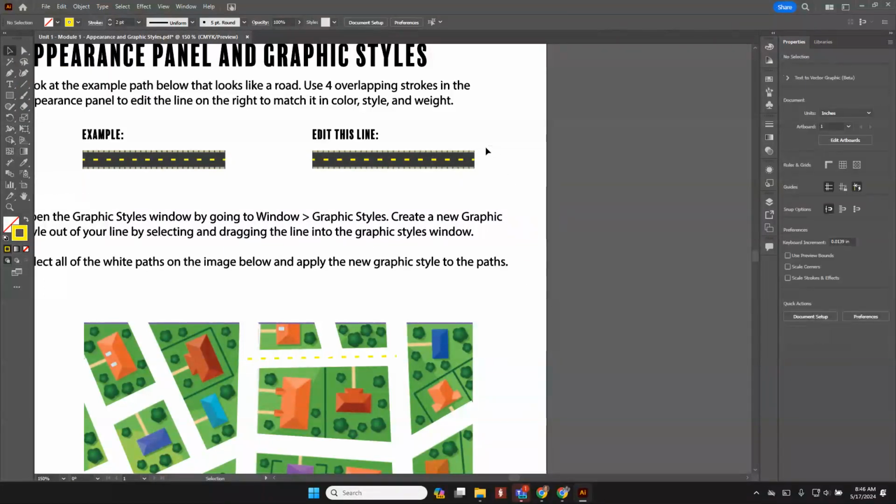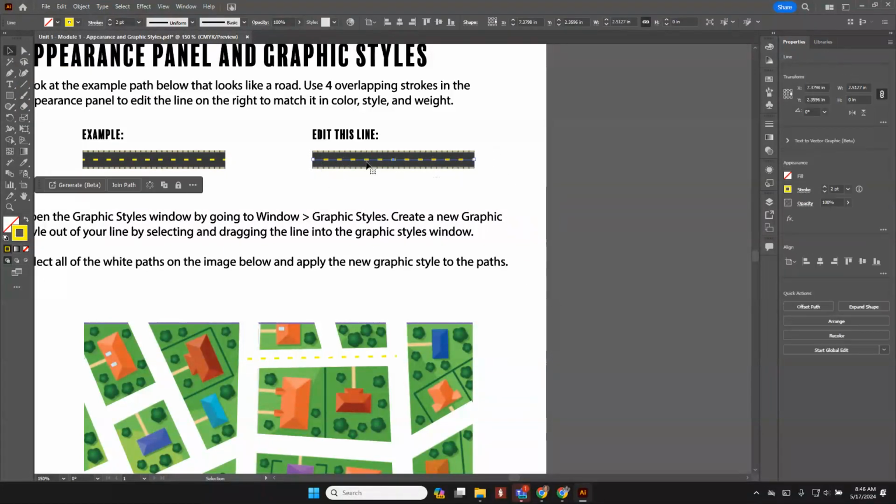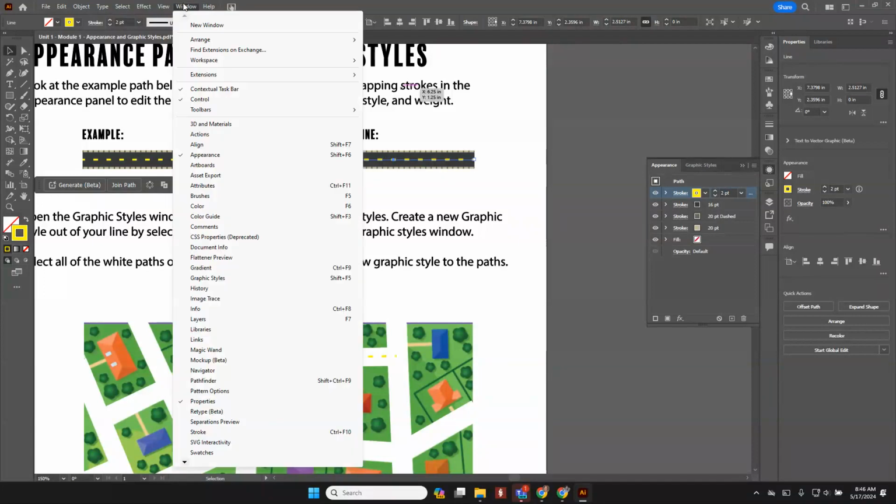So what we have to do is we are going to create a graphic style out of this line. Graphic styles will appear in 2 places. You can either open up appearance from your properties panel and you'll see that it's attached right here. You can also, if you ever accidentally get rid of it or forget where that is, come up to Window, Graphic Styles to open it up.